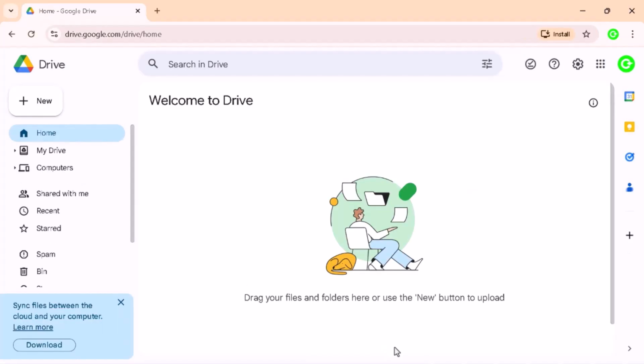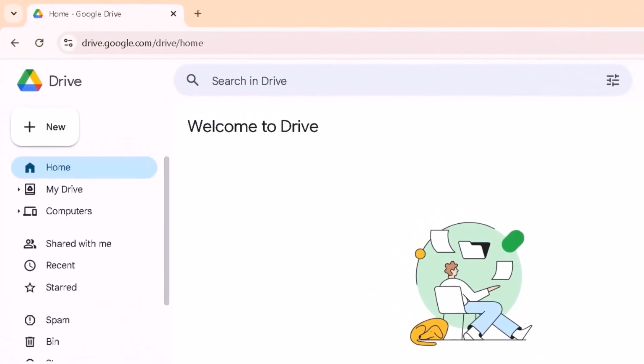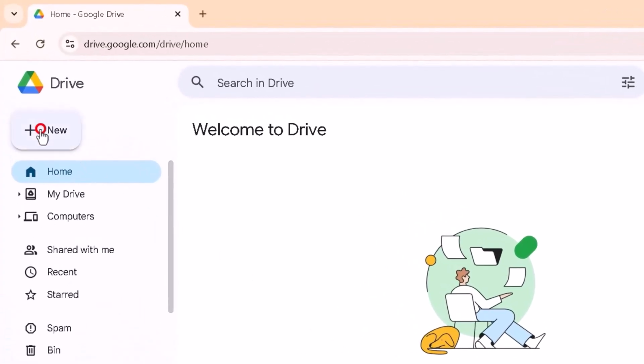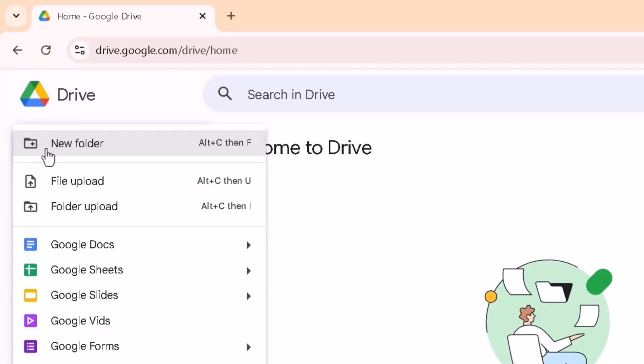Once you're logged in, click on the New button on the left side of your screen. From the menu, simply choose File Upload to upload a single file, or Folder Upload to upload an entire folder.